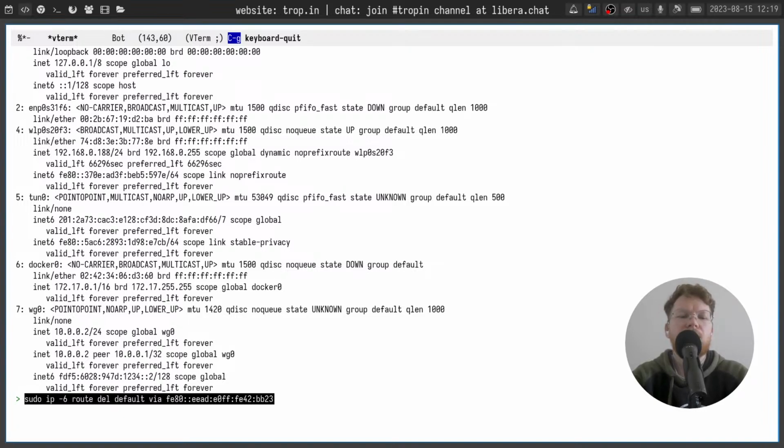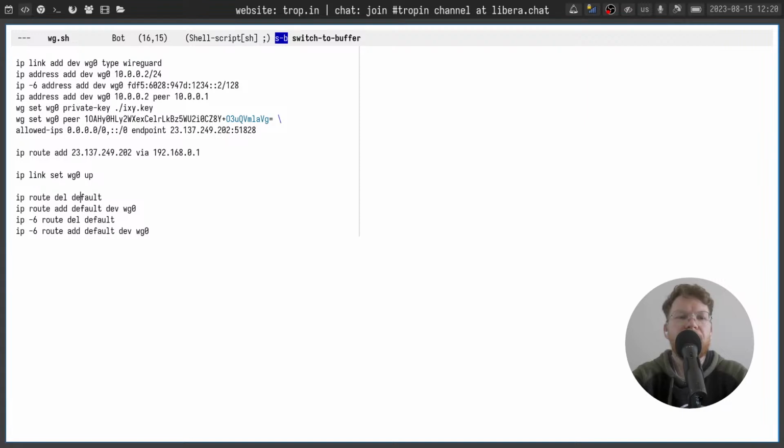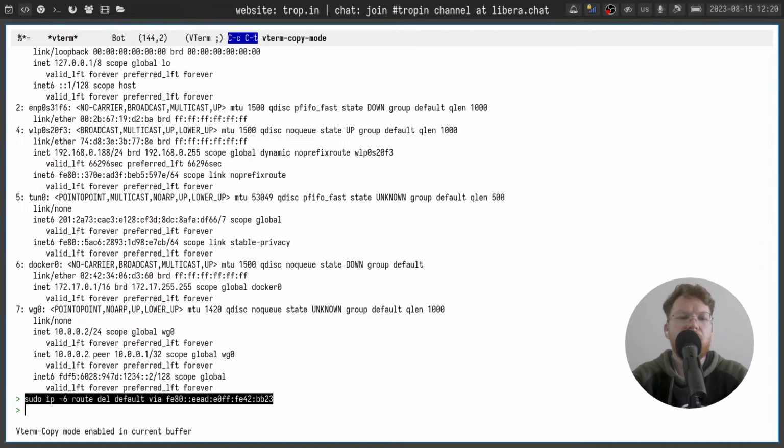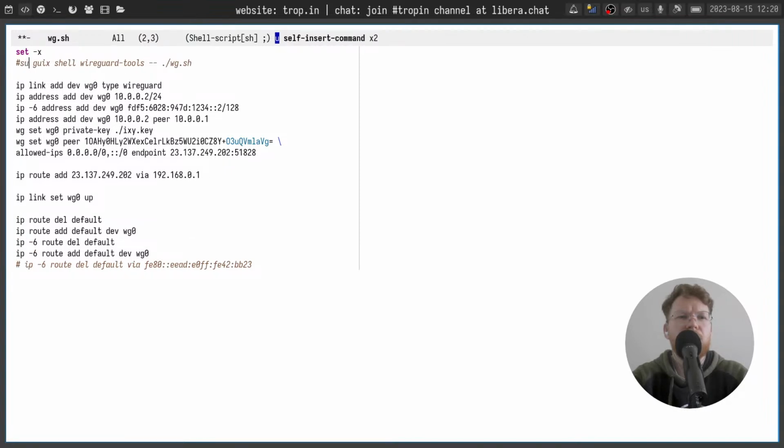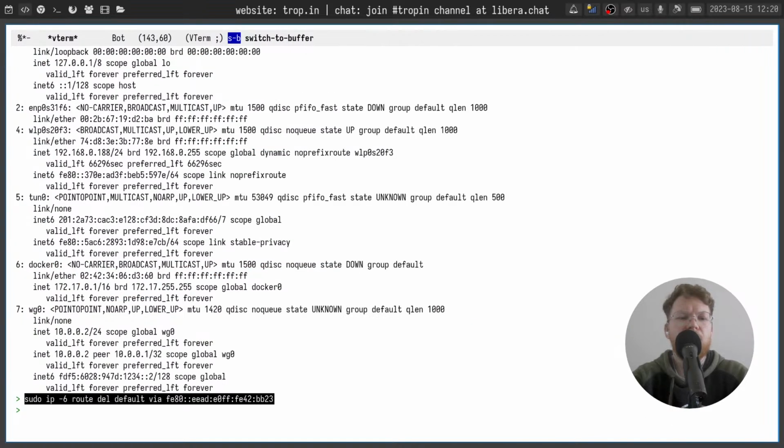And of course you need to execute the script with sudo, like this. That's basically it. Now we have the WireGuard interface, and we can check wg show. We can see that it is configured.